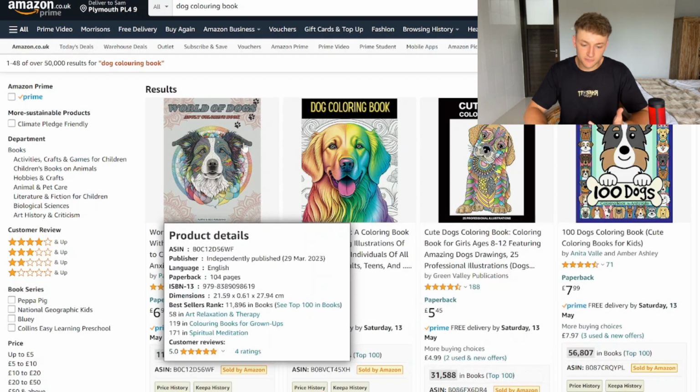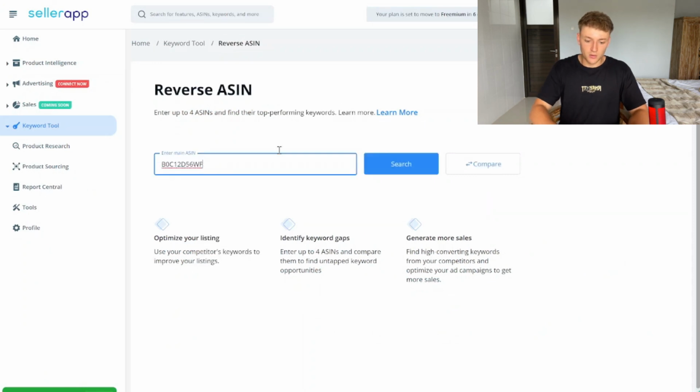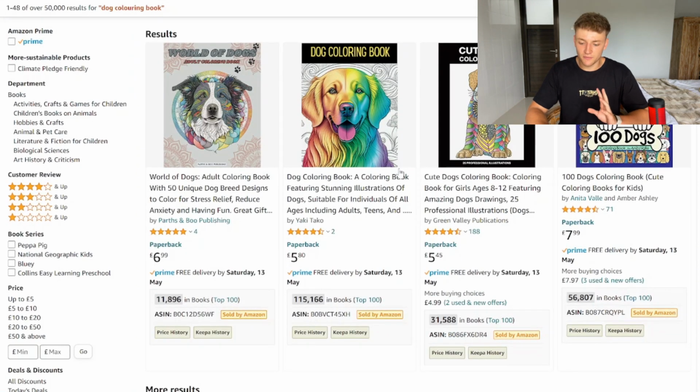So something like this, World of Dog adult coloring book, 11,000 BSR. So there are obviously two metrics: is it related to the book you're making, and is it selling well? Selling well basically means a BSR, I would say, under about 50,000 for the UK. So this one has a BSR of 11,896. So we're going to go ahead and copy this one, and then drop it into this reverse ASIN and press search here. And let it do its thing while we go through and find some more dogs.